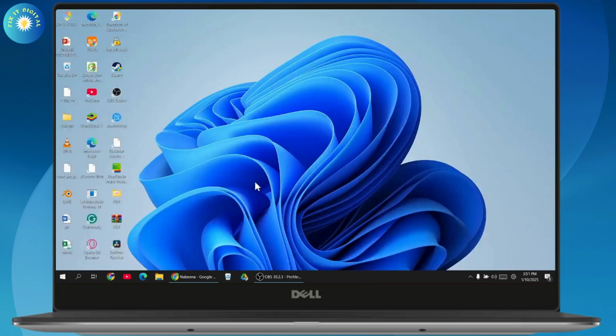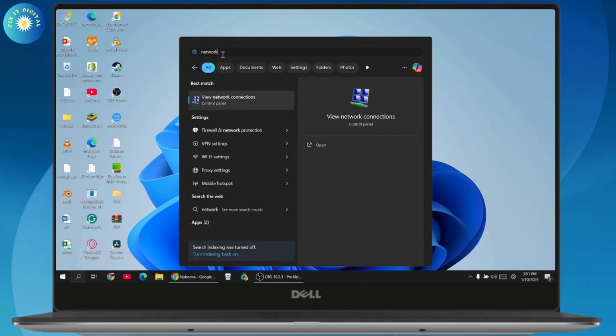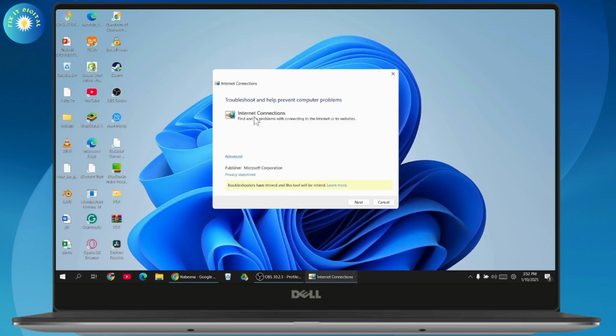Once you've done this, the other solution is to go to search, and under search, search for network. Once you search for network, you will find an option called Find and fix network problems, which is right here under your settings. Click on it and you will have the troubleshoot section. Go with Run and run the troubleshooter for the internet connection. Once you run the troubleshooter, within a few seconds it will automatically detect and try to fix your problem. After that, you can just close.